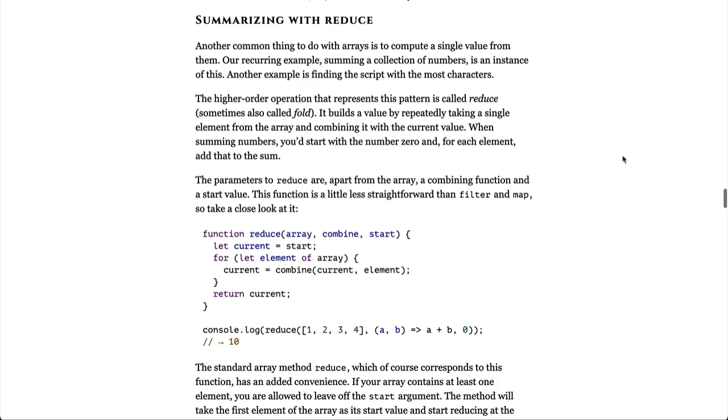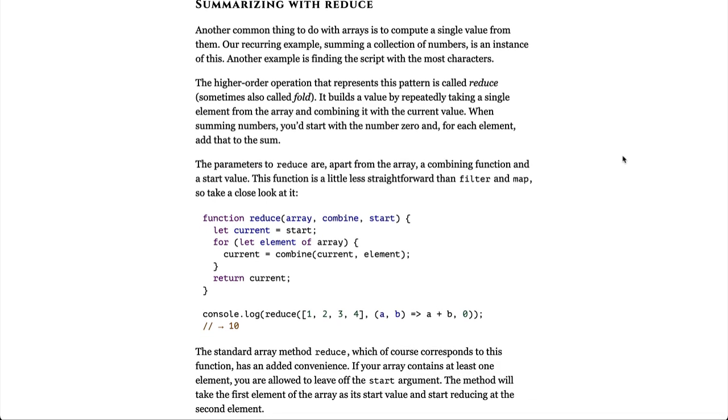Summarizing with reduce. Another common thing to do with arrays is to compute a single value from them. A recurring example, summing a collection of numbers, is an instance of this. Another example is finding the script with the most characters. The higher order operation that represents this pattern is called reduce, sometimes also called fold. It builds a value by repeatedly taking a single element from the array and combining it with the current value. When summing numbers, you'd start with the number 0 and for each element add that to the sum.